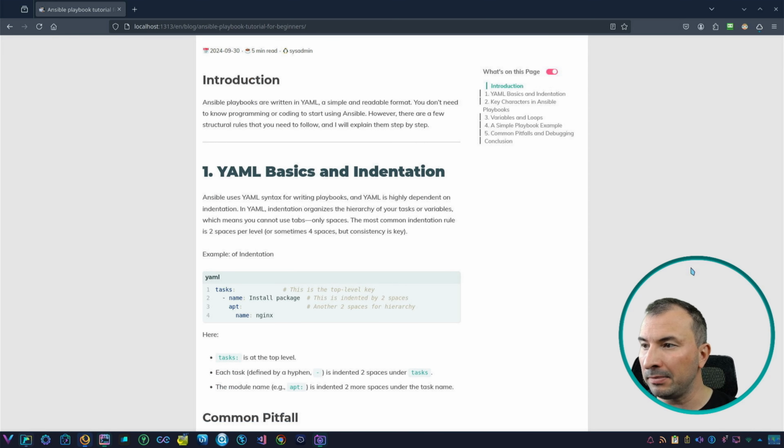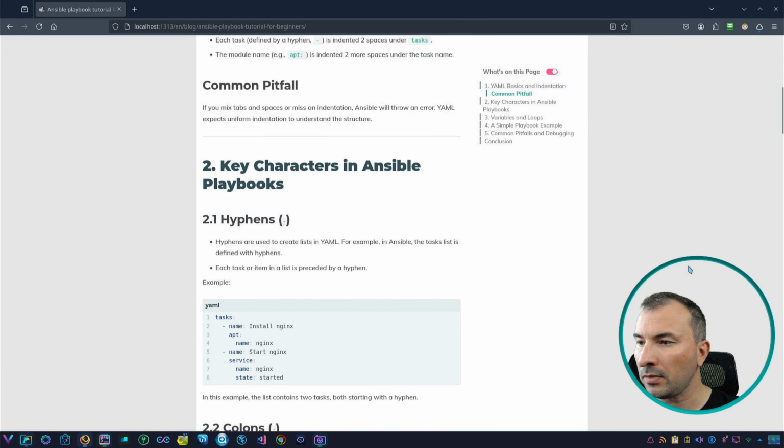As we begin, YAML syntax is crucial for Ansible playbooks. Proper indentation is required to structure your tasks and variables. Ansible requires consistent spaces, 2 or 4, but doesn't allow tabs. Notice how the playbook is organized by indents, with tasks and modules correctly aligned to ensure proper execution. Mixing spaces and tabs or missing indentations will result in errors, so staying consistent is key.